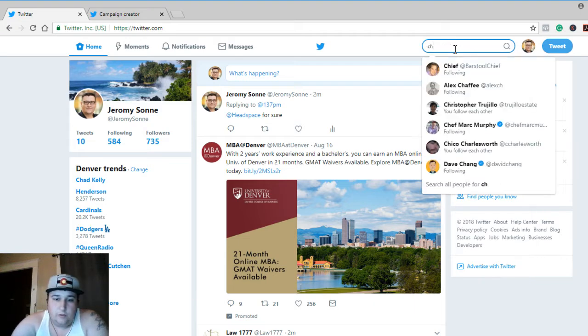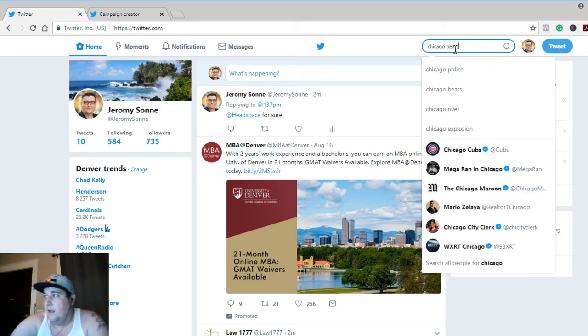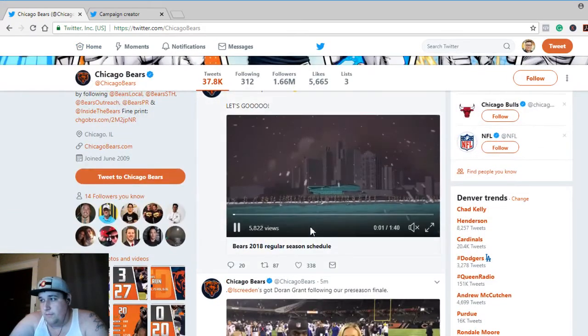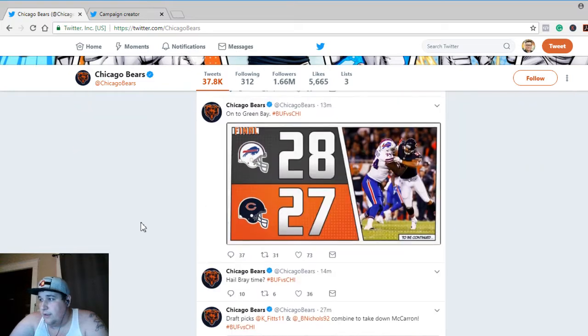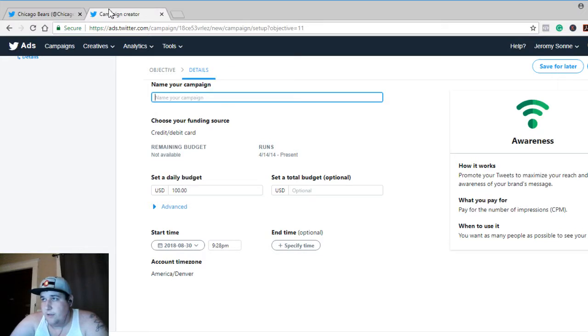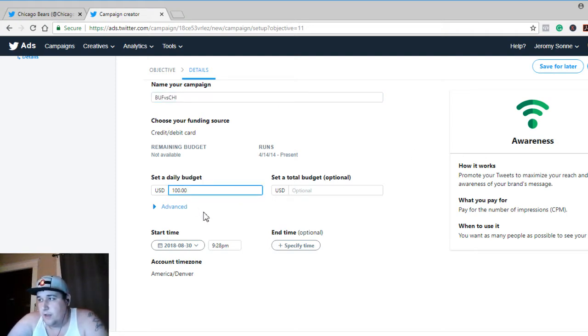So maybe I can target a football game. Disgracefully, I'm not actually a huge football fan. I'm more of a hockey fan. But I am originally from the Chicagoland area. There were a bunch of people just doing the hashtag BUF versus CHI. The Bears have been a little rough, but hopefully they'll get better. I'll just name the campaign that for clarity's sake. Let's say I'm going to set up a daily budget of $100.